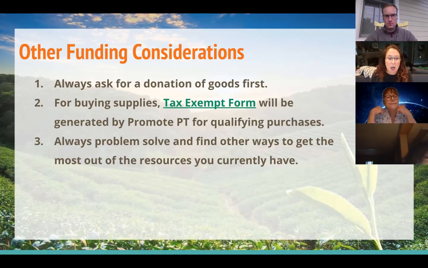Okay, and then always problem solve. I think that Rhea did a great job of this when her project was going forward. There were a lot of issues that happened, but on the fly, sometimes you have to think about ways to problem solve and find other ways to get the most out of the resources that you currently have. Like I said, the last call, we try to stretch every single dollar because those are resources we could use for something else. So go ahead to the next screen, Patrick.